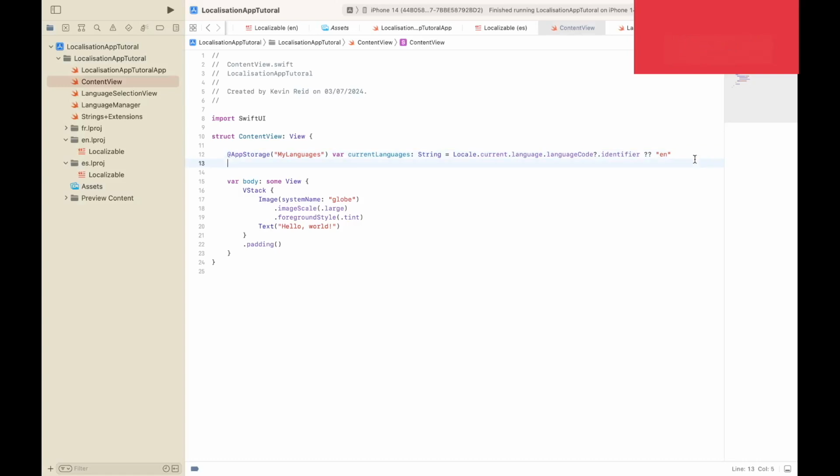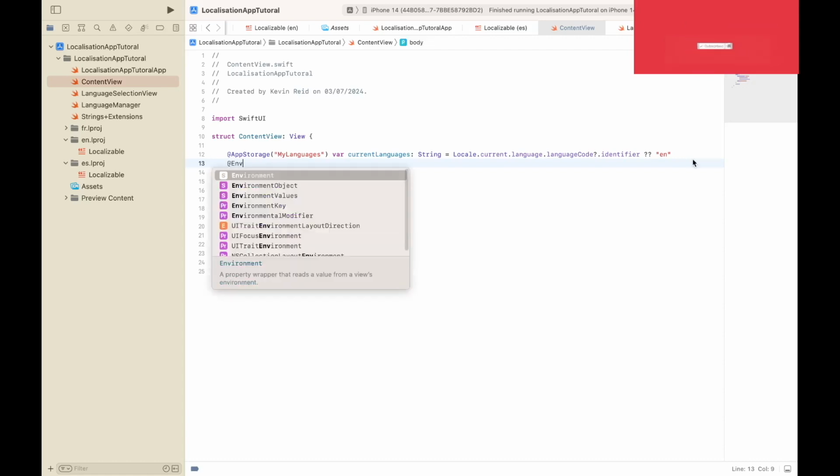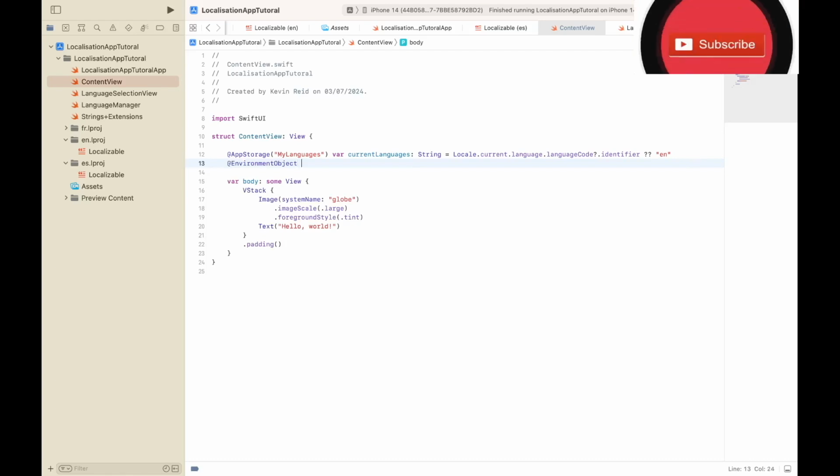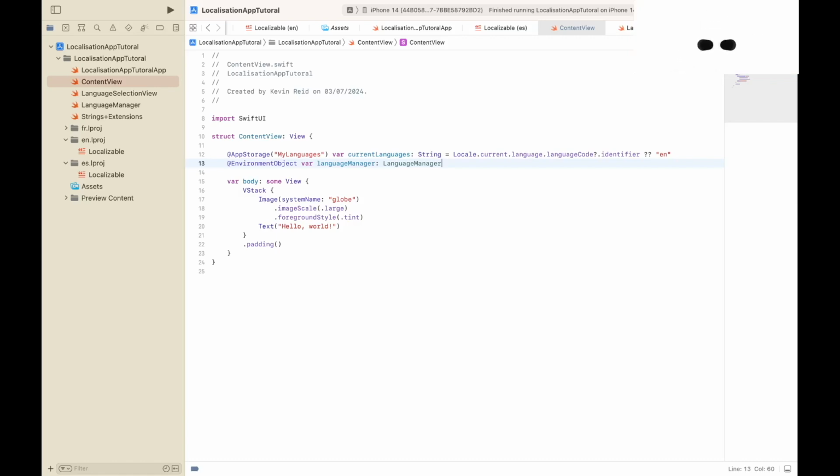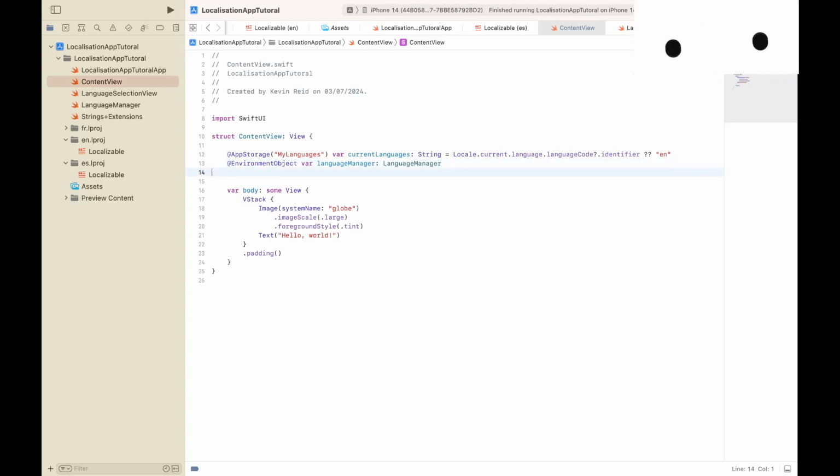The next thing we need to do is create our environment object. @EnvironmentObject var languageManager. So we create our language manager object, which is type environment object. And the reason why it's environment object is because we need access to the object in any view.